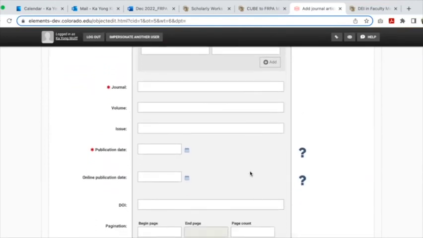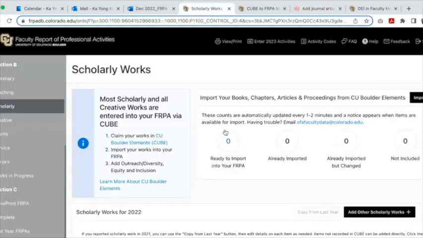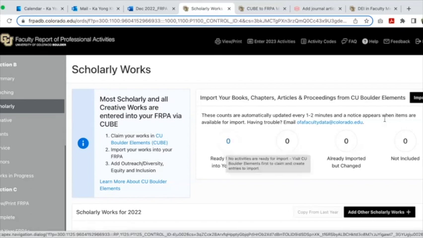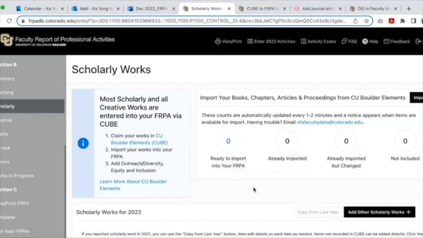Please note, in order to ensure a smooth port onto FRPA Online, you should include a publication date that is of the current year. Once you've completed the import, it should show up under Ready to Import into your FRPA right here. Go ahead and import those publications, assign a code, an activity description, activity comments, and the DEI and outreach component as applicable. You may also manually add other scholarly works onto FRPA Online.